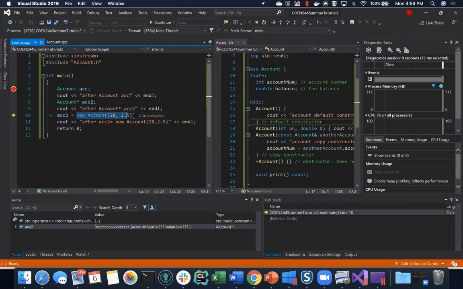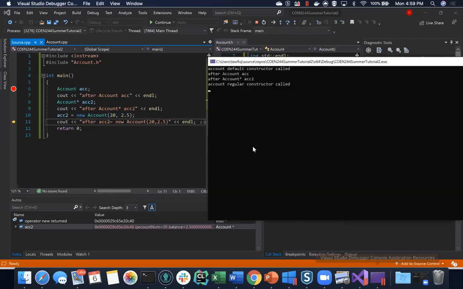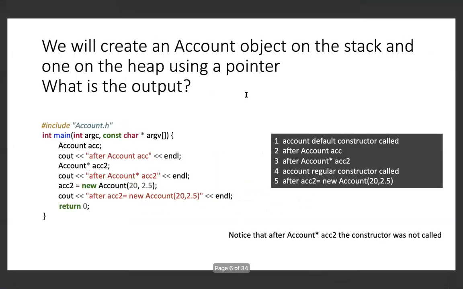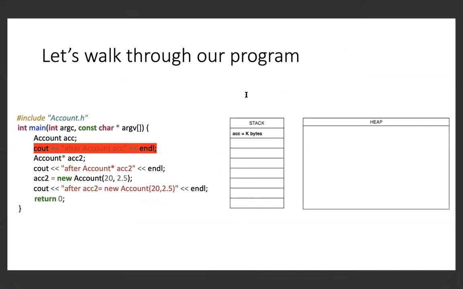What this will do is that it will create a new account object on the heap, the memory on the heap, and it will return the address of it. And this address will be stored inside this pointer. So after this line, we should see in the output that we have account regular constructor called. And in between the pointers, we did not have any output because we did not construct a new object. So let's go into some more details and look at the actual memory with this simple visualization that I have here.